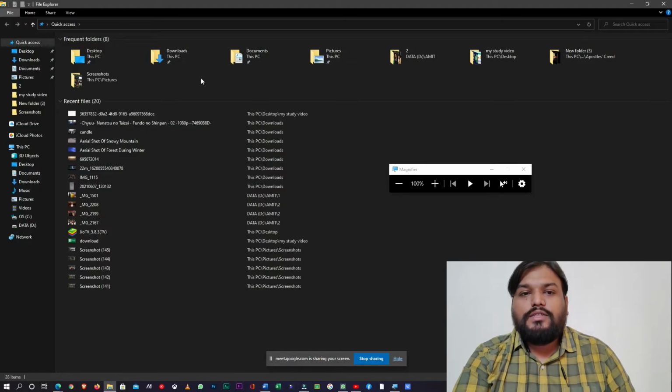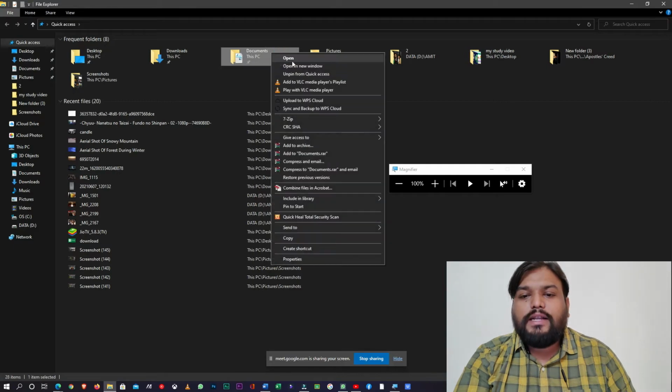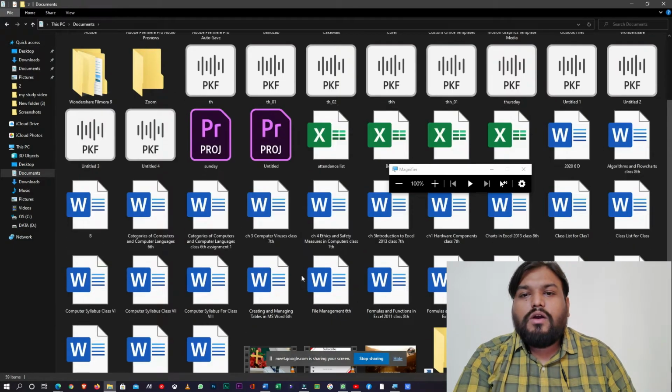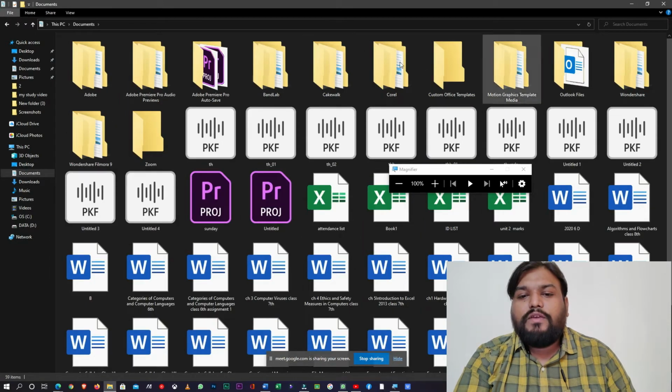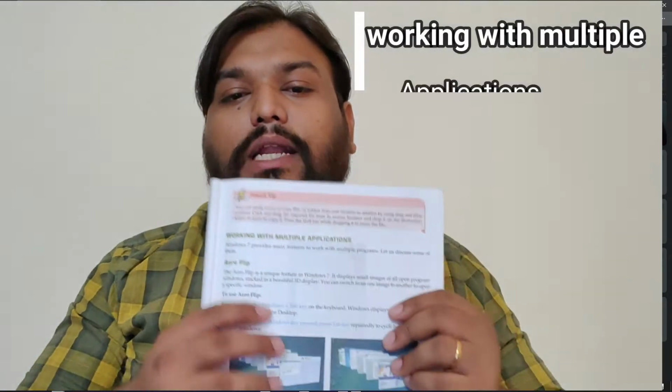If you click on this folder, for example Documents, I double click or right click open, it will show my content over here. All the content of this folder will be available over here. Now we'll come to working with multiple applications. Let's see how it is done.